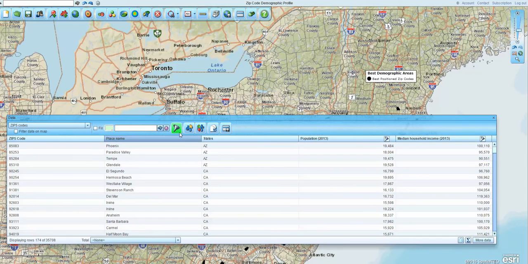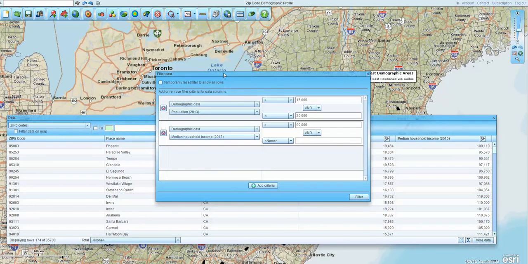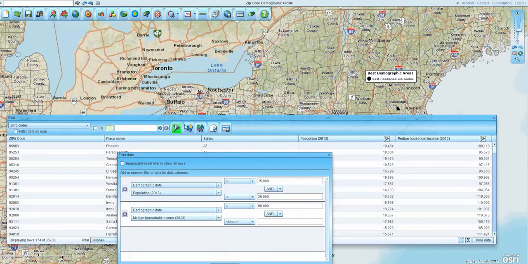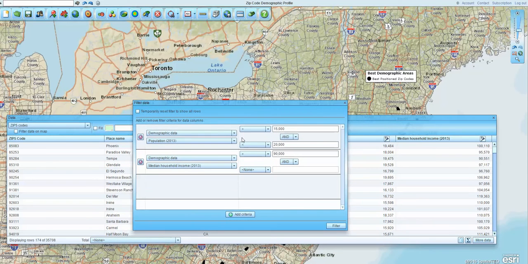layer. Then I went into my filtering tool where I can filter that funnel, and I set up filters so that I was looking at the demographic data for population by zip code for areas that were greater than 15,000 or less than 20,000, because that's my demographic sweet spot for ABC Business. And then I also did a second criteria based on median household income, where I looked at anything greater than $90,000 a year as my sweet spot.